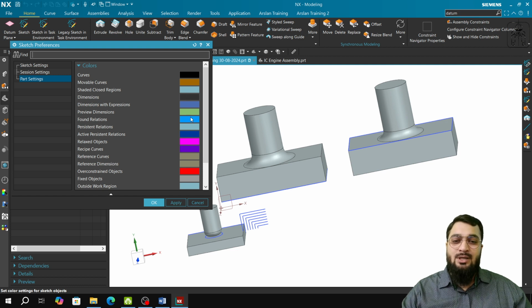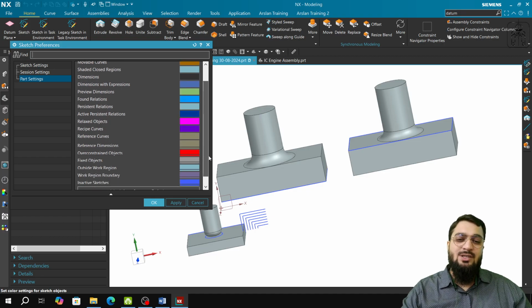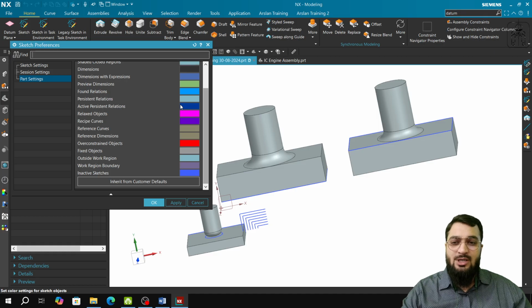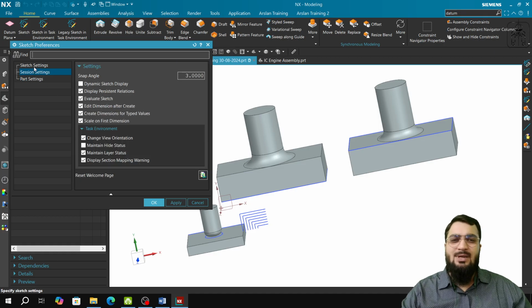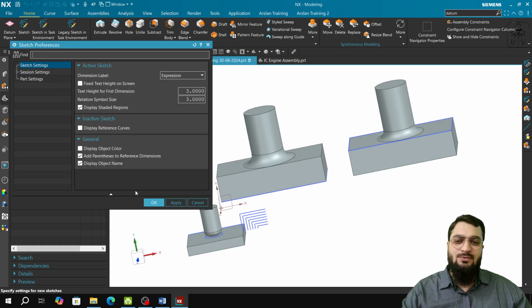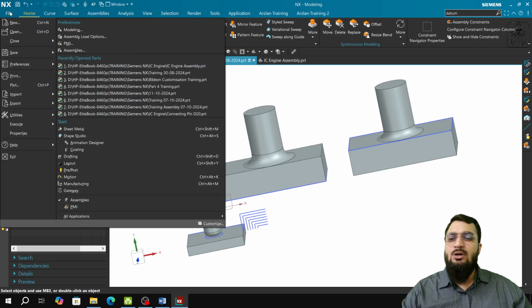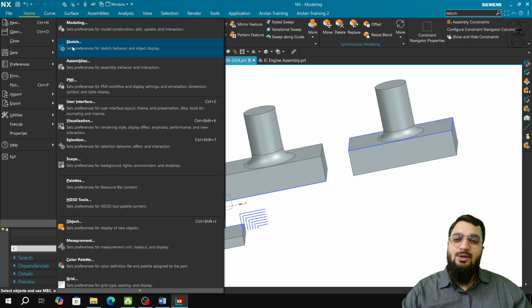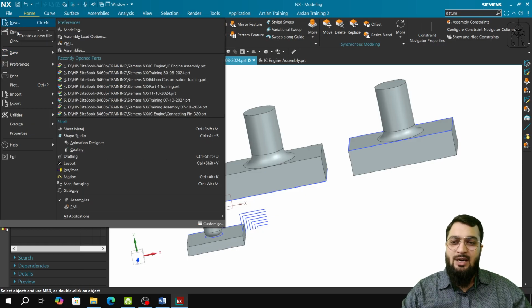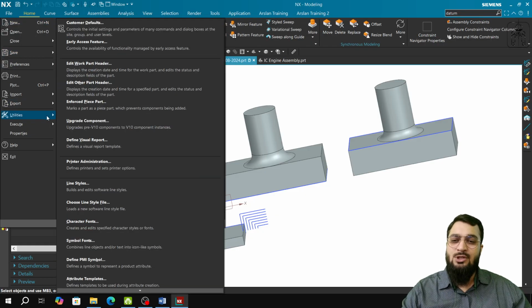If the relations have been found, then you will have the blue color over here. And if you have any active persistent relation, it will have a dark blue color. So these things can be customized from your end, or they can be kept as they are per the factory settings. In order to modify them, it will be better if you do not use the Preferences option under the File tab. It will be rather better if you use the Utilities section, in the Customer Defaults.